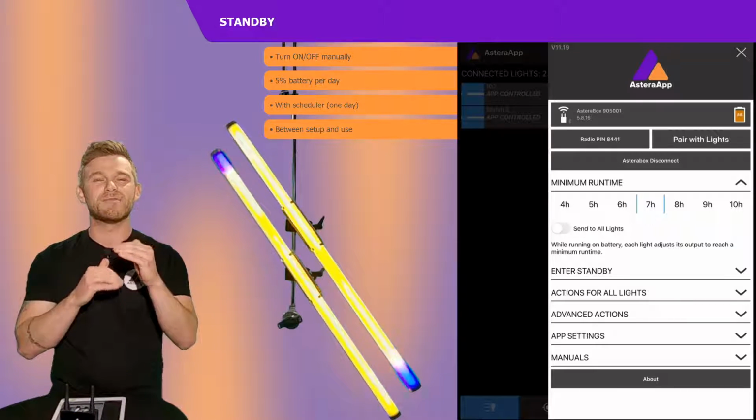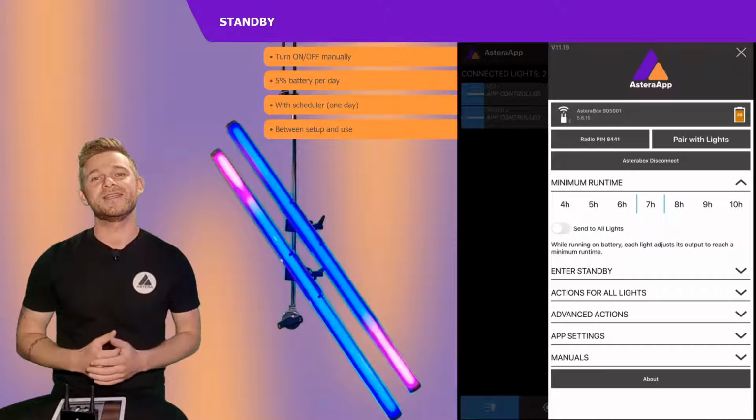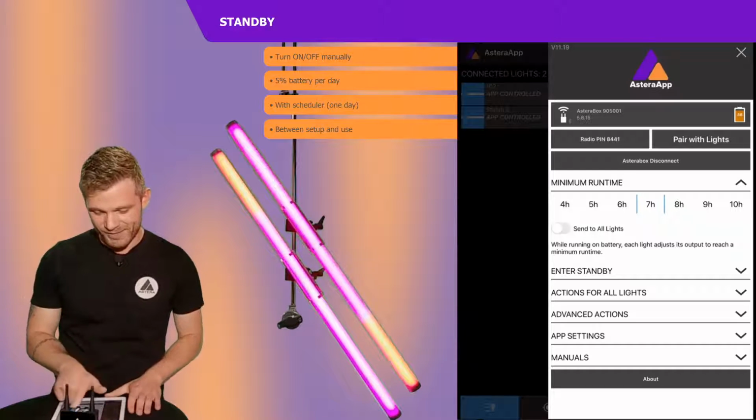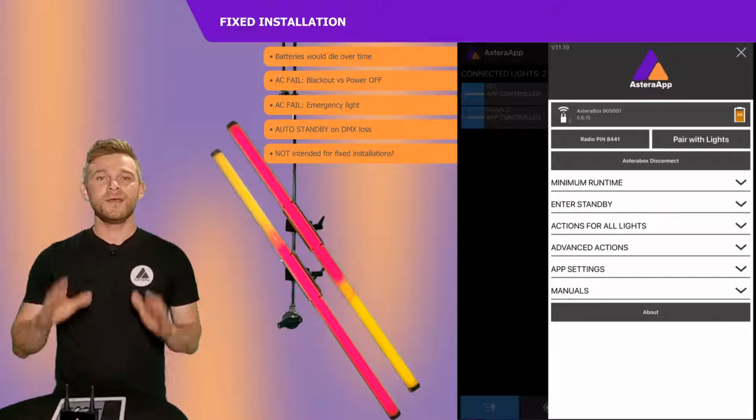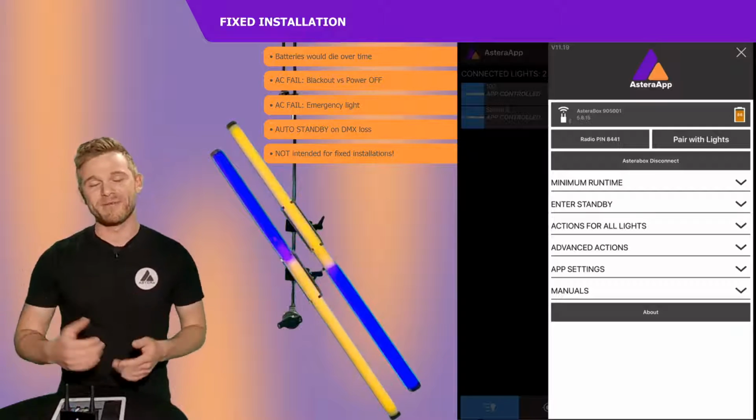Then you also have a little bit of a buffer. This is how you actually calculate it, just in case you do not have the possibility to charge them in between. Yes. Perfect.